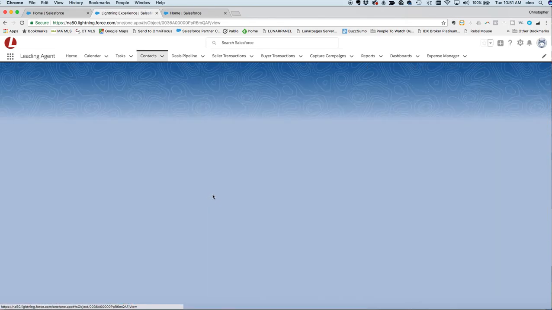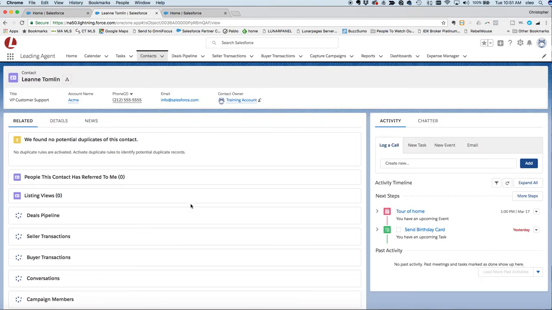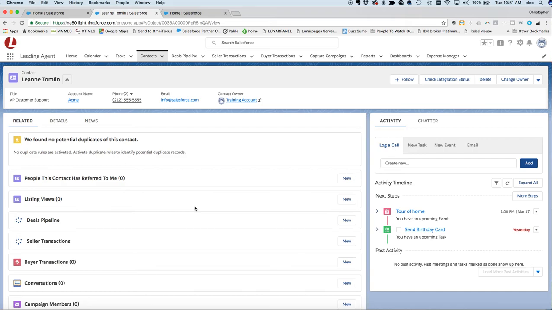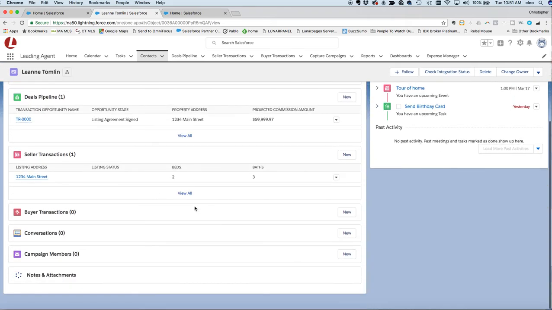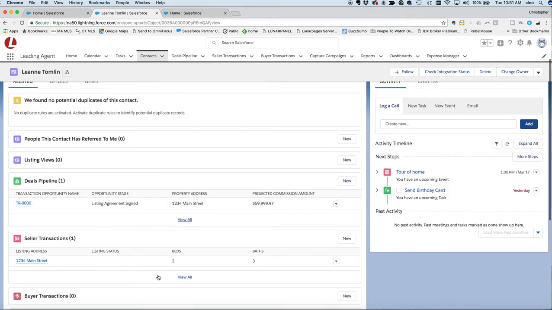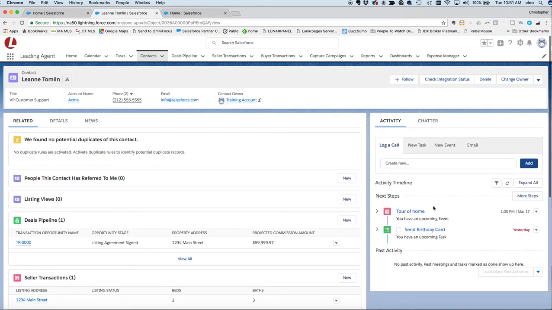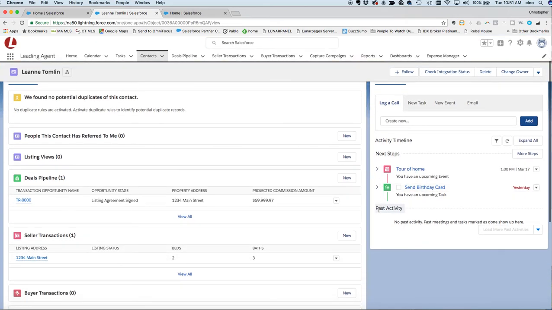So let's take Leanne, for instance. And where those things get stored are down here in the history. Actually, well, technically it would be past activity. I'm sorry, right here. So you'll see, it'll have a copy of the email message that you sent, and then you can click on it and you can read the entire email.